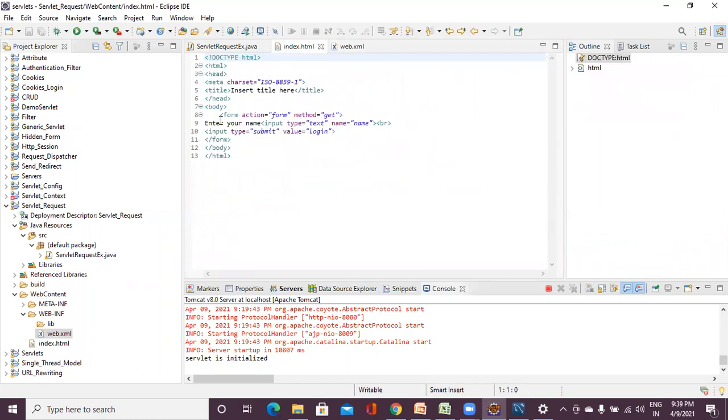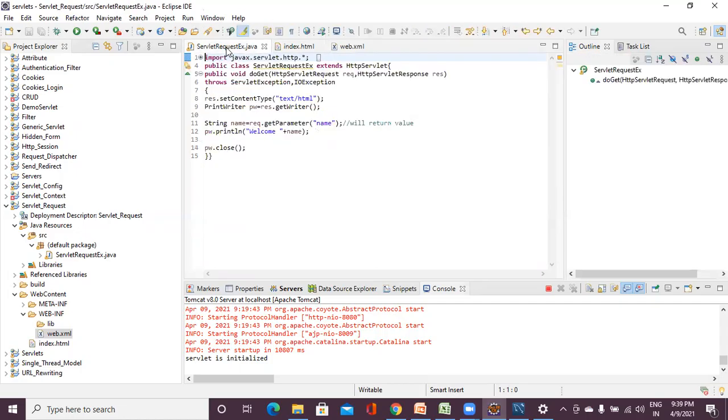index.html. Inside index.html, the form action is form, method is get, and it says enter your name. Input type is text, name is equal to name, then input type equal to submit, value equal to login. Once I enter the name and say submit, the form action goes to the URL form, and URL form belongs to the ServletRequestExample. Form is the servlet URL.